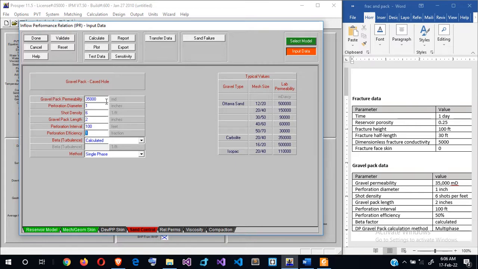The perforation efficiency is not very efficient, so I'm going to change this. You can use fraction. I think we can also use percentage. I have 50%, so in fraction, that should be 0.5. You can change it from fraction to percentage. Any of those, they're pretty much the same.